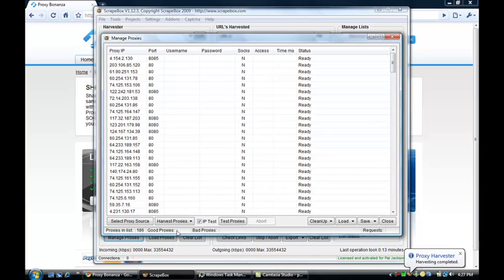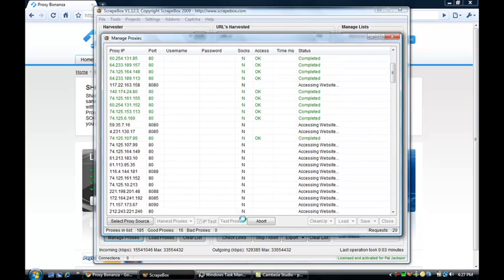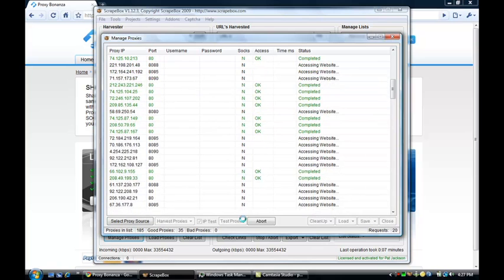Okay, so it's found 186 this time, and you want to press clean up and remove duplicates. And there's only one duplicate then. Okay, so now you want to click on test proxies to see which ones are working. Now Scrapebox will go through all of them and test them. This can often take a while, so I'm going to pause the video now and come back when it's finished.